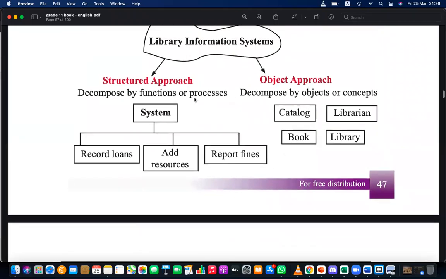And see here, the structured approach. We tell the system what to do. For example, in the banking system, we tell withdraw, deposit, generate report, calculate interest. We tell what to do. But in the object-oriented approach, on the other hand, you can see the bank, account, teller, ATM, the things, the objects participating in this process. That is what you tell.